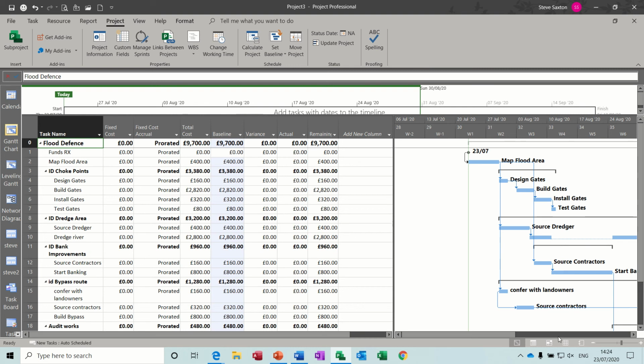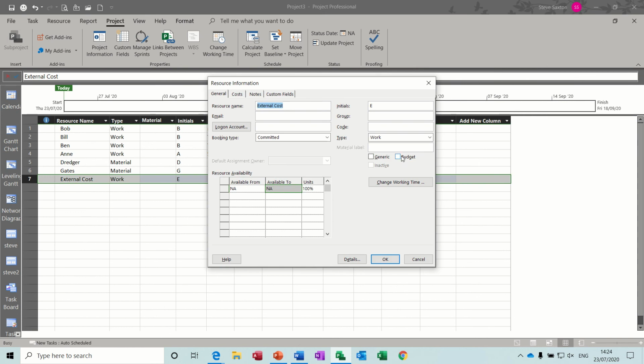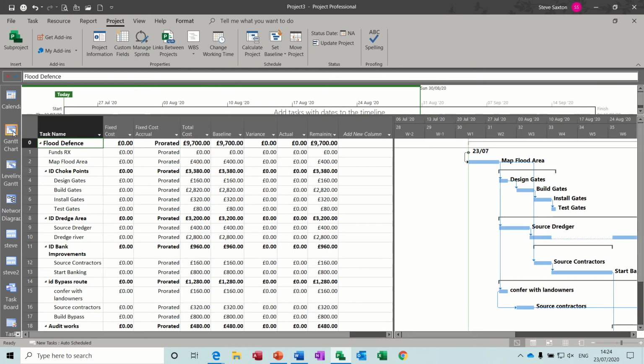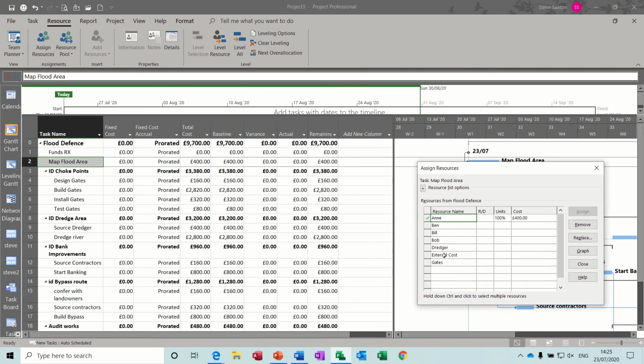So to do that, you need to do it slightly differently. So if I say external cost, just to give it a name, external cost as a resource, and then I just double click into that and I set it to budget. It's a budget resource and it's going to be cost. There you go. Now if I go back to the Gantt chart and I click on any of these tasks, go to the resource sheet, assign resource, you've got your budget external cost.